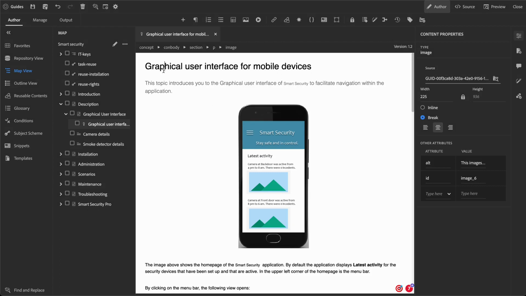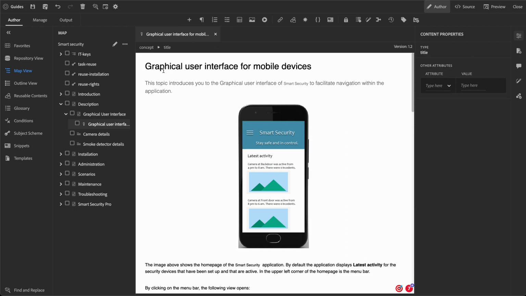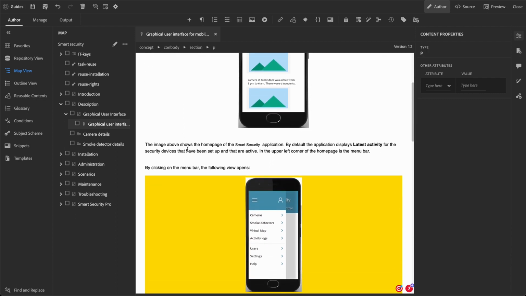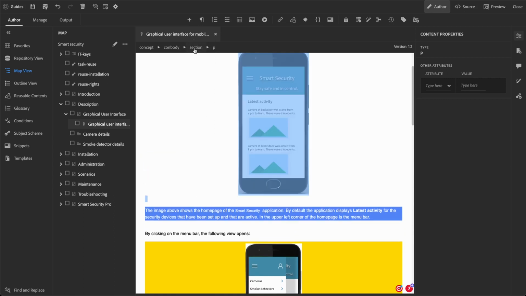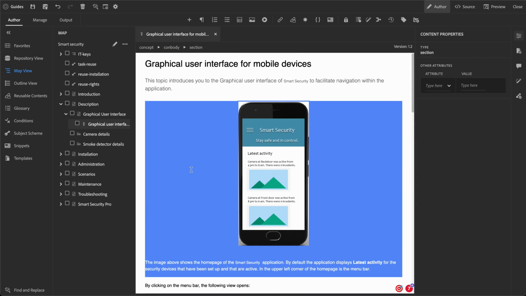There's another thing I want to change a little bit more on the hidden side of things. As you can see, there's a concept here, and there's a title. I'm currently in the title. You see that by the breadcrumb navigation. When I click here into the short description, I see short description. I click on that paragraph and I see the structure is concept with a concept body. Inside the content body, there's a section. Inside the section, there's a paragraph. I can click on that and I get the whole paragraph highlighted. I can click on section and I get the whole section highlighted.